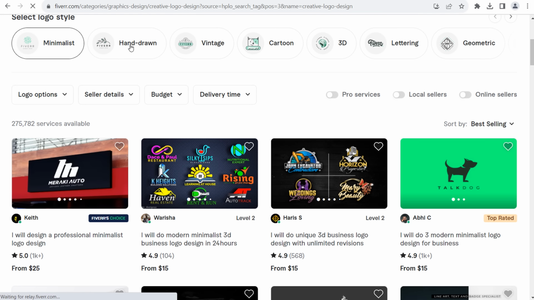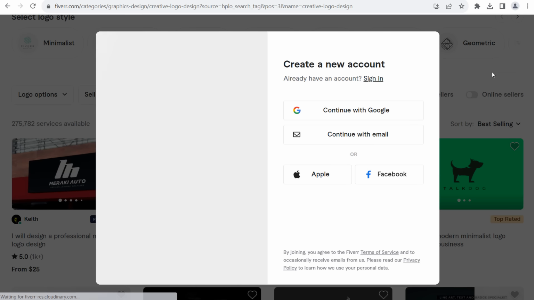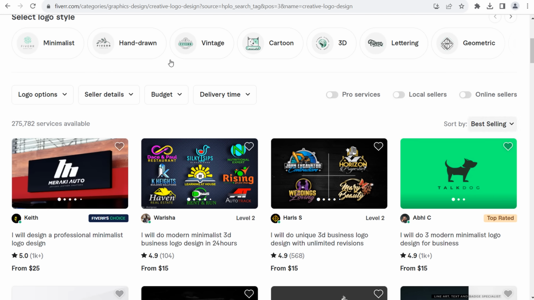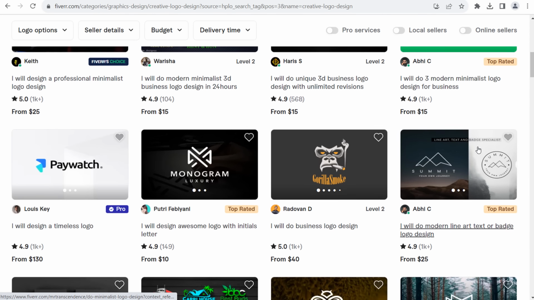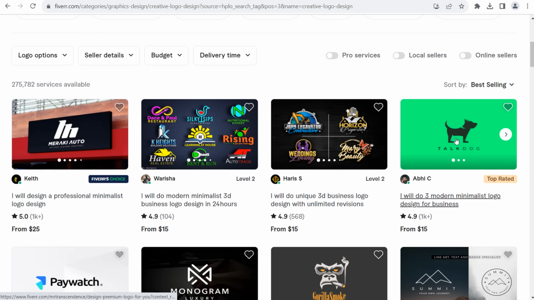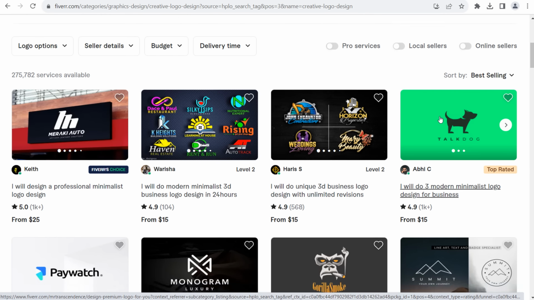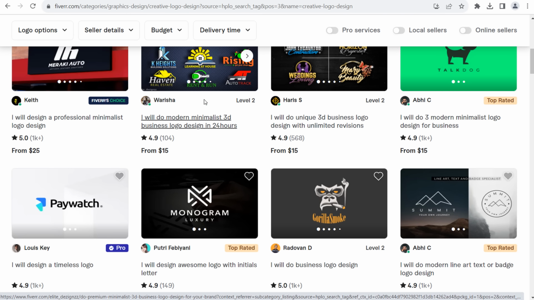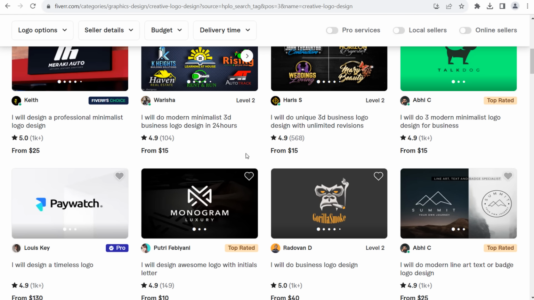Now there's minimalist, hand-drawn, vintage, cartoon, 3D. If you're not sure exactly what logo you're looking for, then just look through some of the different designs and see when you find one that you like. Some people love minimalist logo designs. I personally prefer a minimalist logo, but other people like different types of designs like 3D or cartoon. So it really depends on your brand and what you're trying to go after.